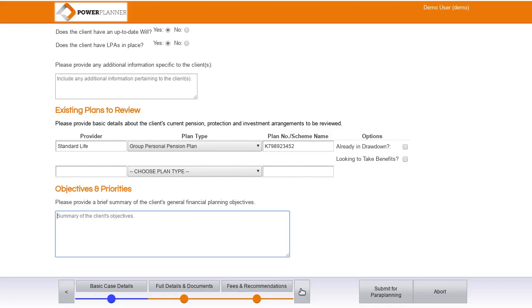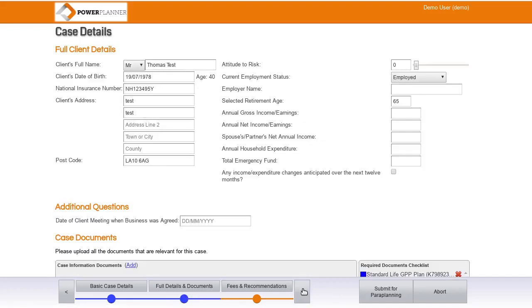Moving on, we click Next to go to the full details and documents page. You can see the client details on the left hand side and the client's investment profile on the right, including the attitude to risk and current employment status. While a valid attitude to risk is required, none of the income or expenditure fields are actually mandatory, although if these aren't provided, then some of the points in the report will be highlighted so that missing information can be added. For the purposes of this test, I'm just going to do a moderate attitude to risk and enter the client as self-employed.